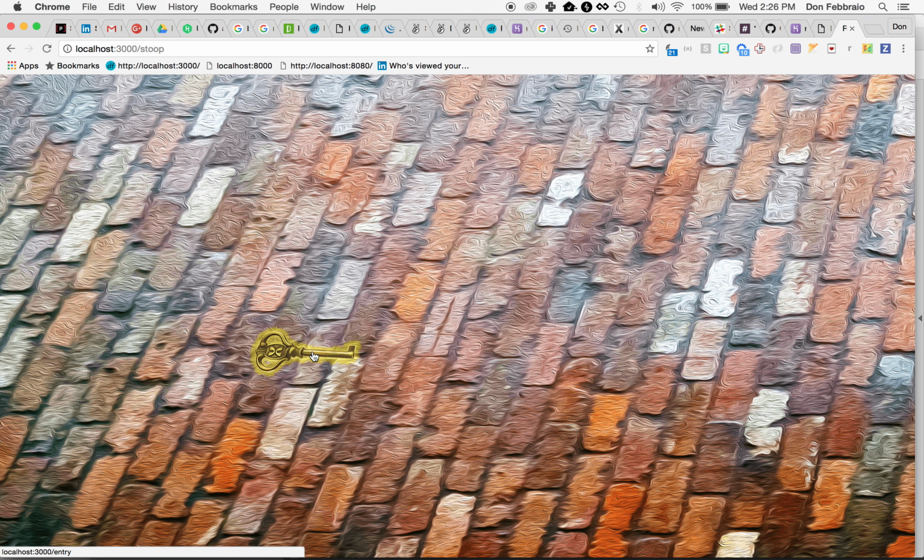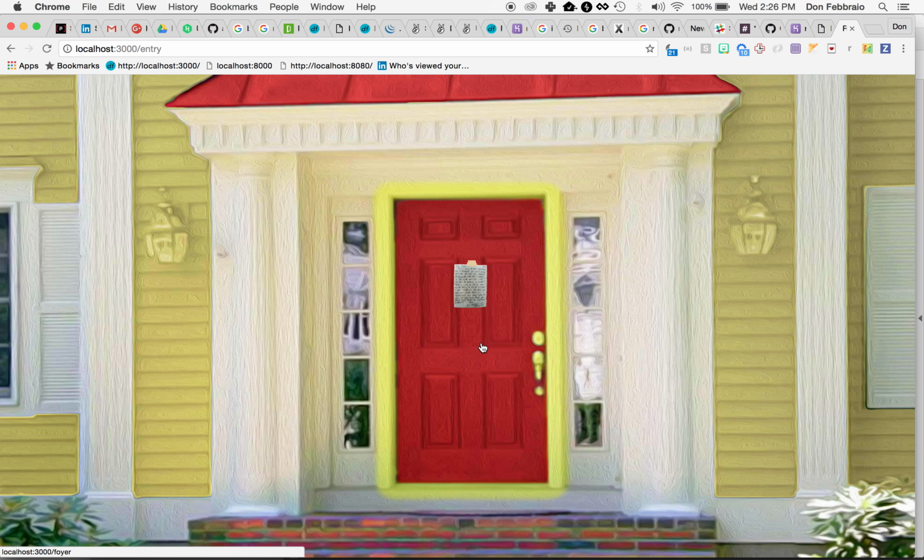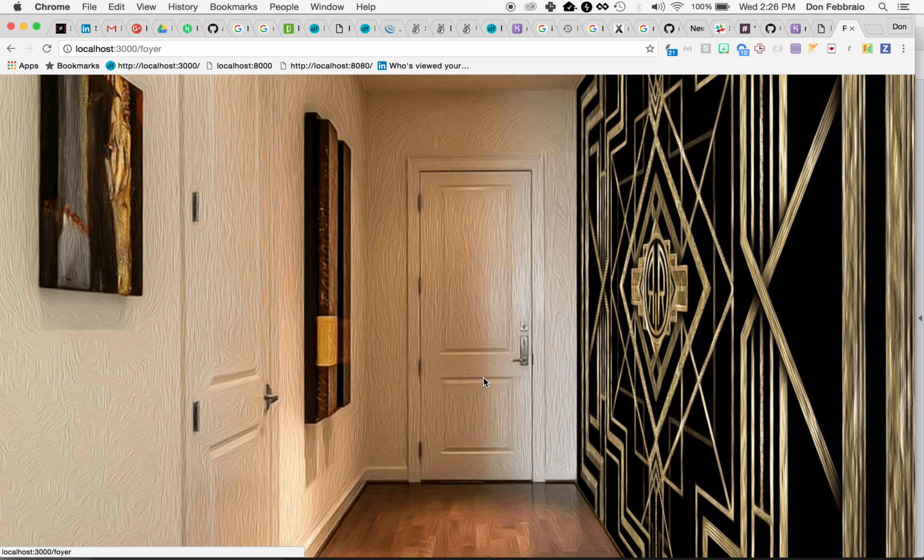Once you pick up the key, in the future, when you click on this key, the user will have it saved to their profile that they have that key, which will make this door accessible. I haven't wired that up yet, so I'm just using a JavaScript global variable to say it's true now. It gets set to true when you click on that key, and you can enter through this door. Now we're in the foyer here.